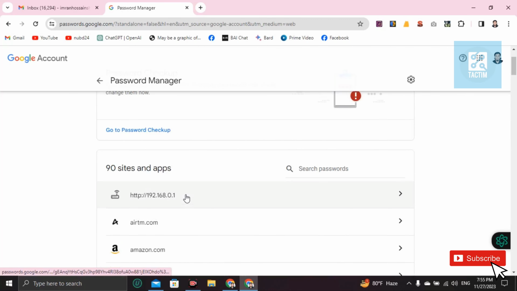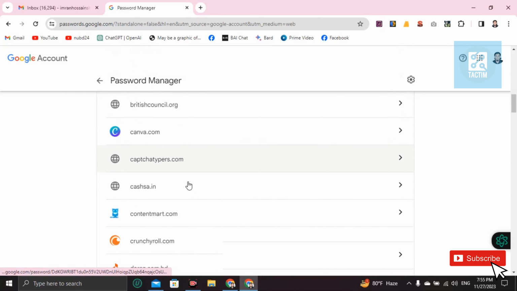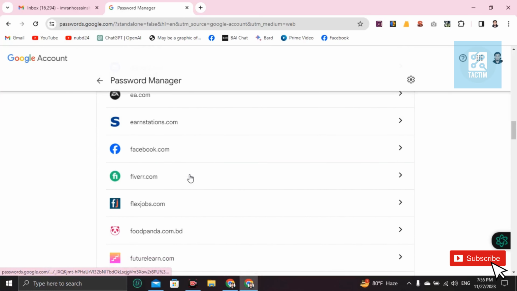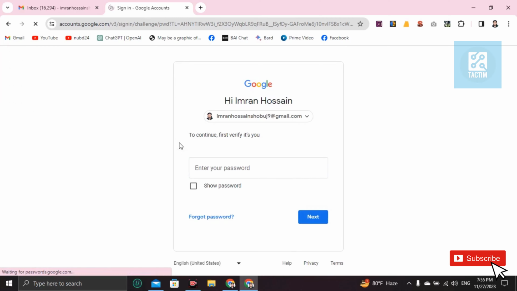Now scroll down and search for google.com. This one, google.com. Click on this. It will automatically enter the password by your browser settings, so you don't need to put the password. But if you want to see the password, click on show password.